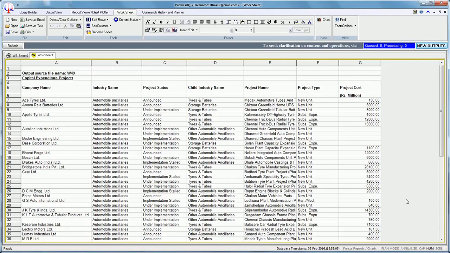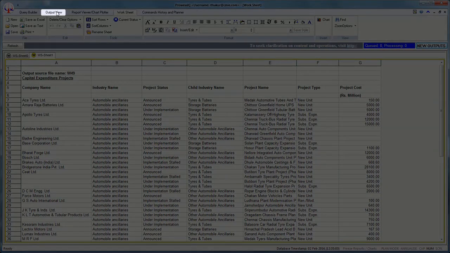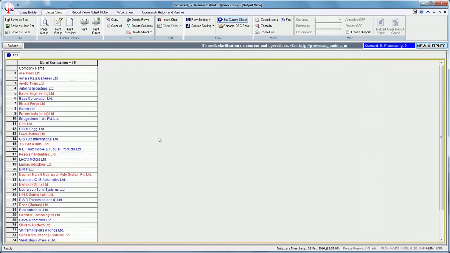To view the output sheet of companies, click on Output View Workspace and view the current output sheet.